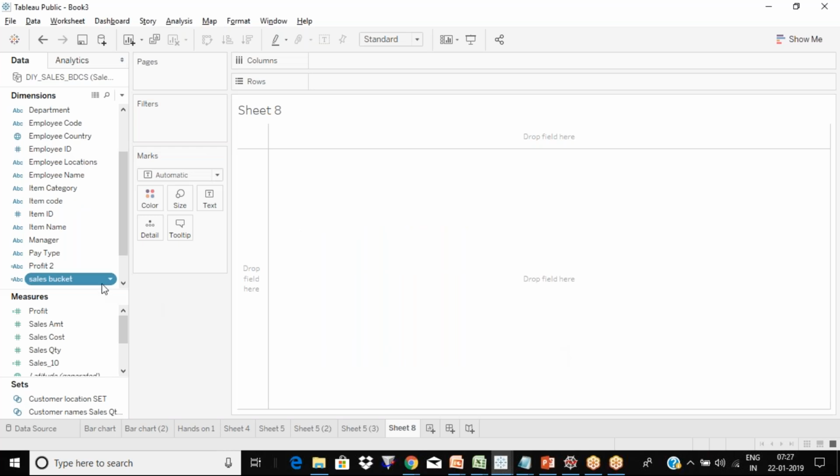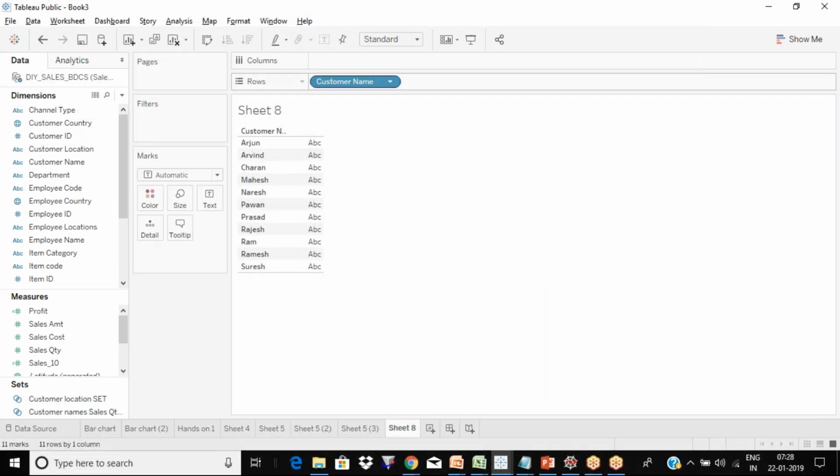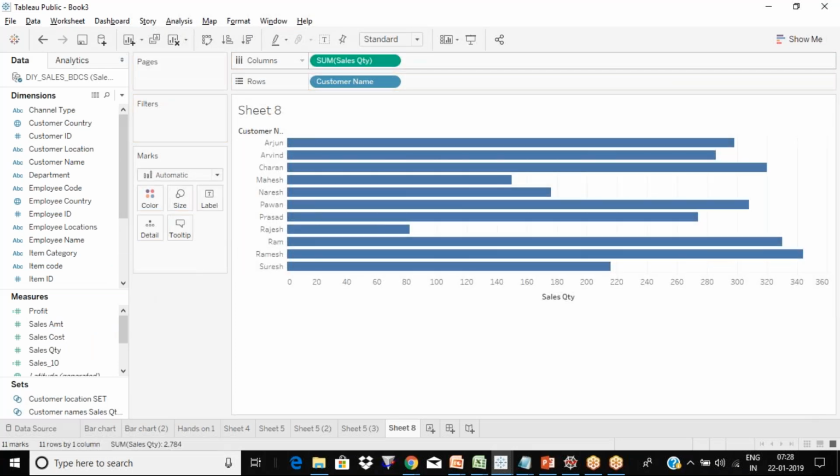Since the resulting output of that calculated field is top and bottom, which is characters, it went to dimensions. Now, what I'll do is go to customer names. I will take this sales quantity. This is the sales quantity. Now, where is that bucket?